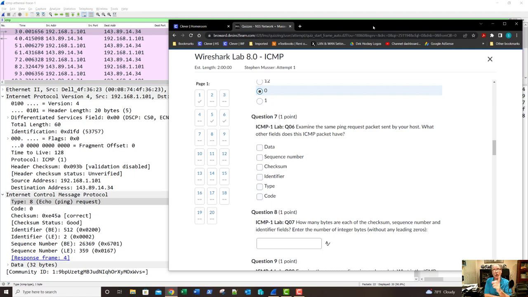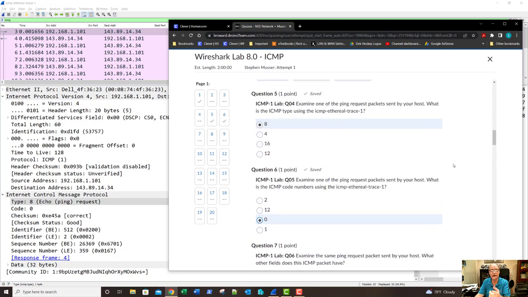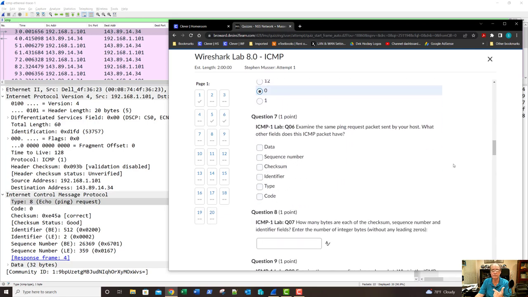Remember, it's asking what other fields. We've already identified which ones. We've identified the type and the code. Well, does it have data? Does it have sequence numbers? Does it have checksum? Does it have identifier?